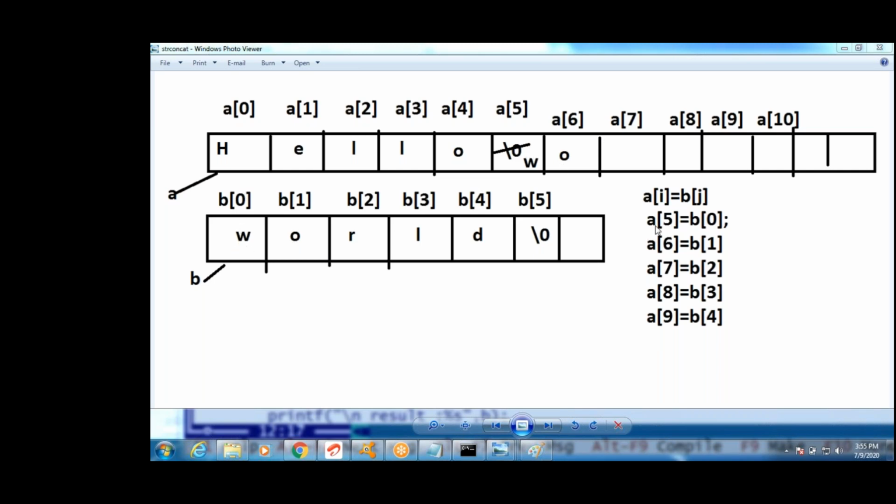First, what is A of 5? A of 5 is nothing but the length, onwards you should copy. I equals the length you should take. A of 5 equals B of j. I starts from length 5, 6, 7, 8. J should start from 0, 1, 2, 3, 4.